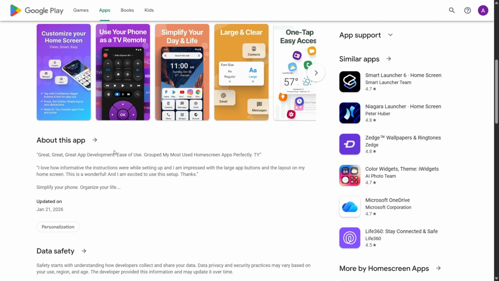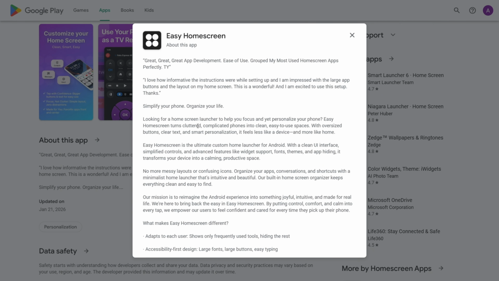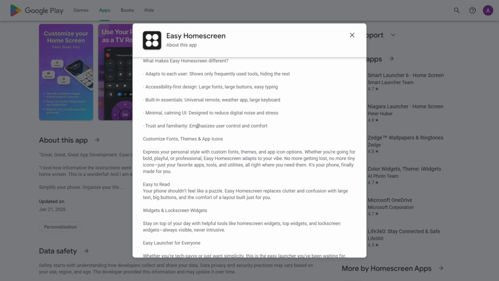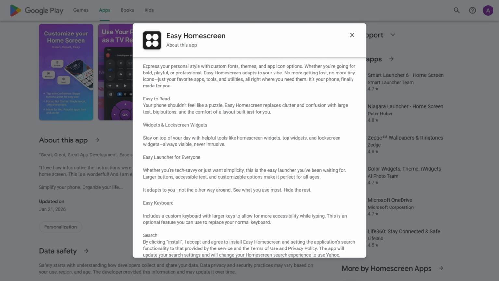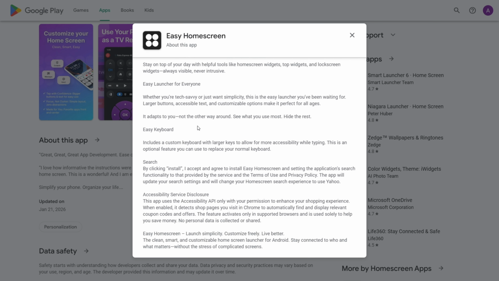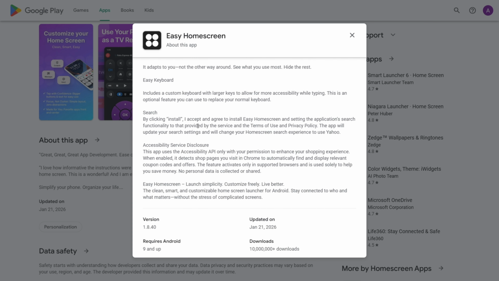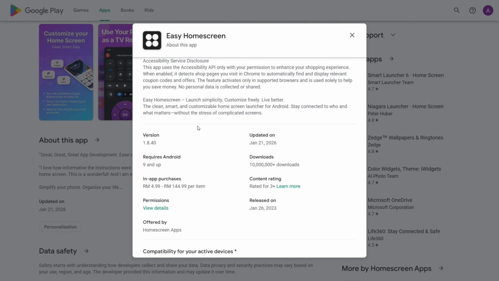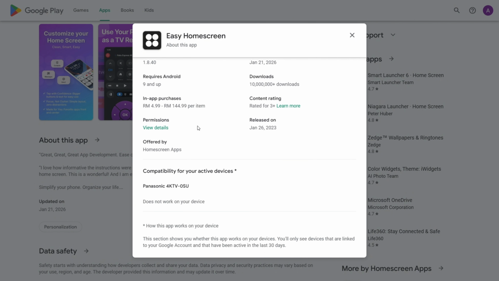If the Easy Home app is still active, you'll need to clear it. Go to Settings, then Apps, and find the Easy Home Screen app. Tap Storage, then choose Clear Defaults and Clear Storage. After that, uninstall the app completely. Once done, restart your phone to apply all changes.